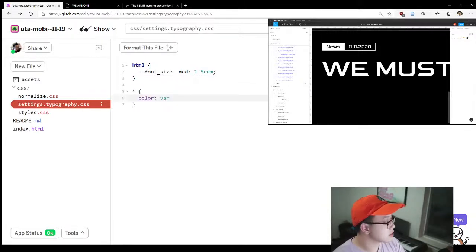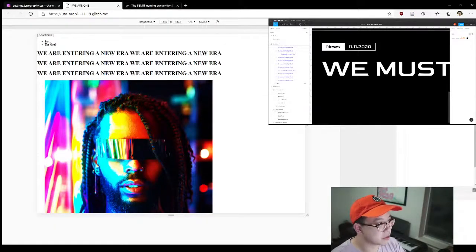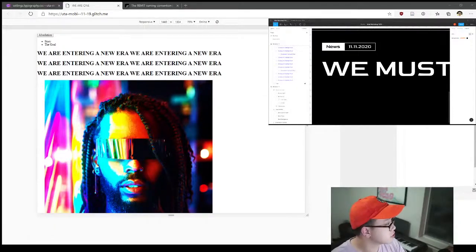So in this case, when I say color, I mean the color of the content. And when we say content, like sometimes in the Mozilla Developer Network.